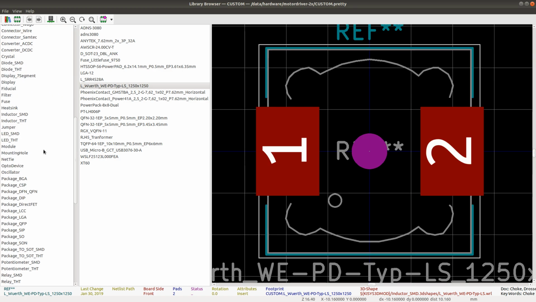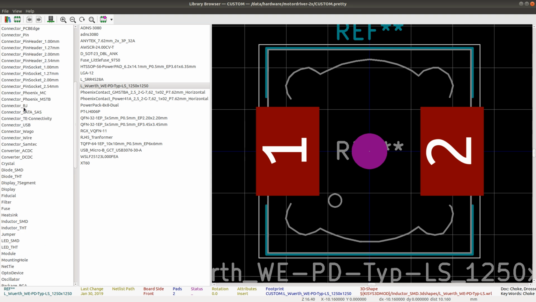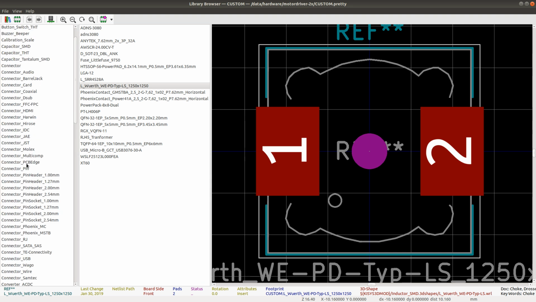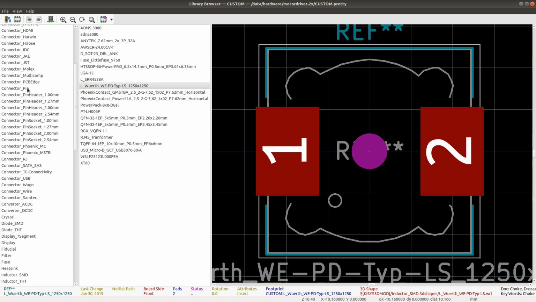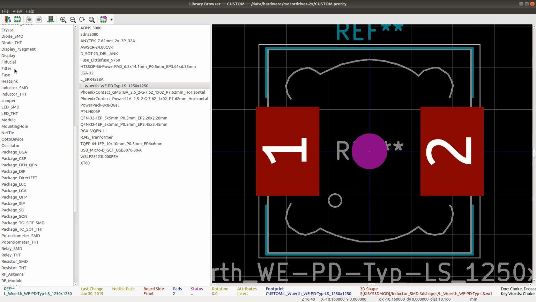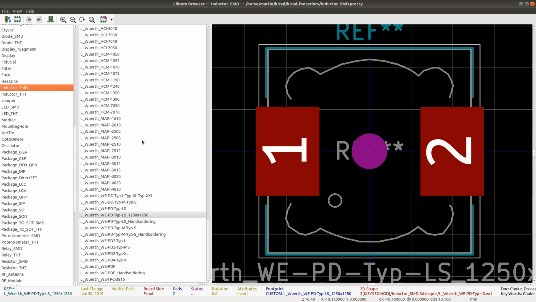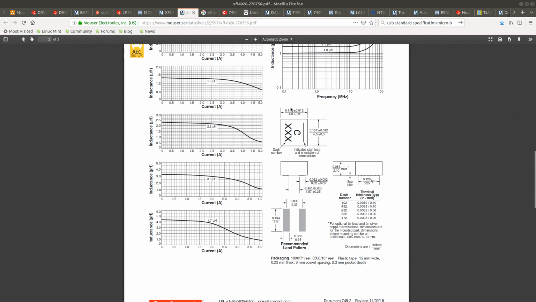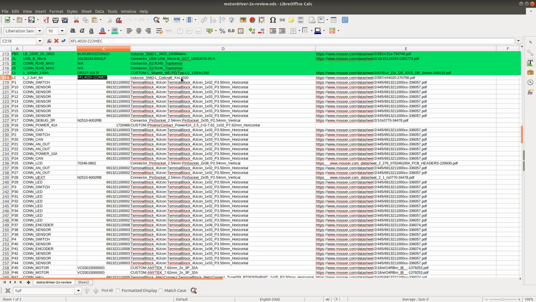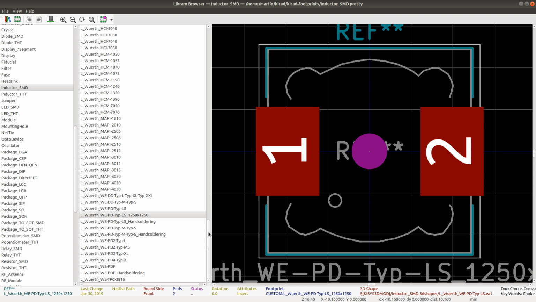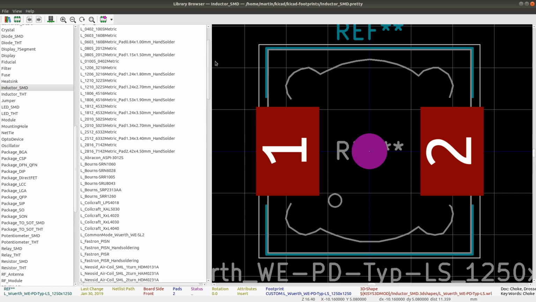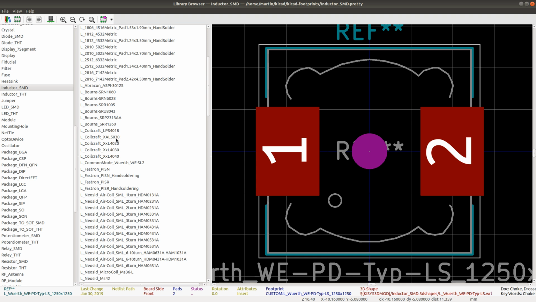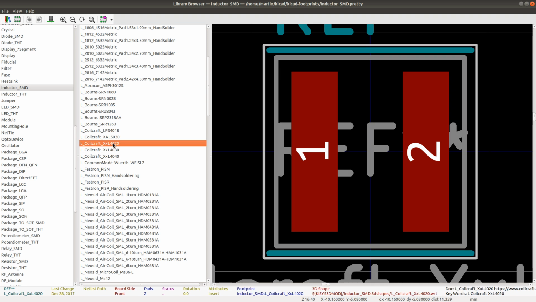It's quite annoying having to close the other window and then go find the exact footprint. Let's see, where is it? Inductor SMD. And then let's check the exact name here. So I had the names in my list here. Coilcraft XXL4020. That would be, which one? Coilcraft XXL4020. Okay.